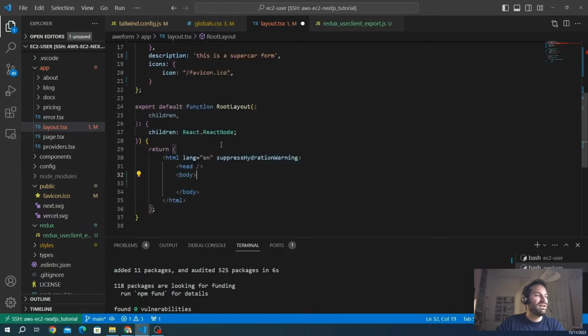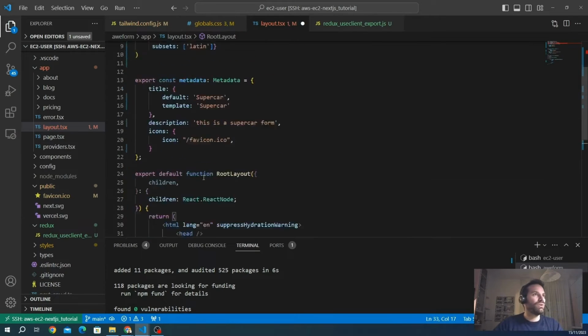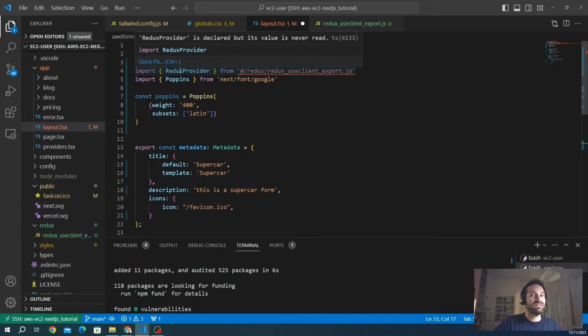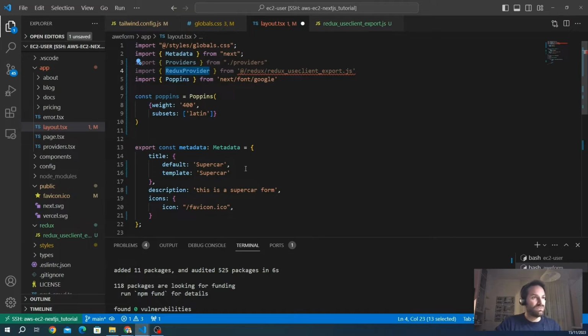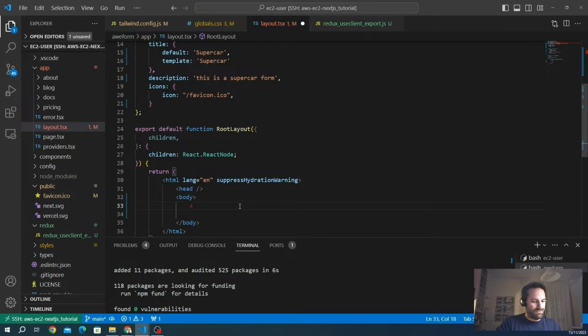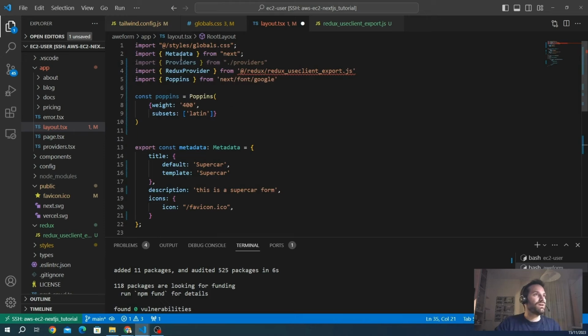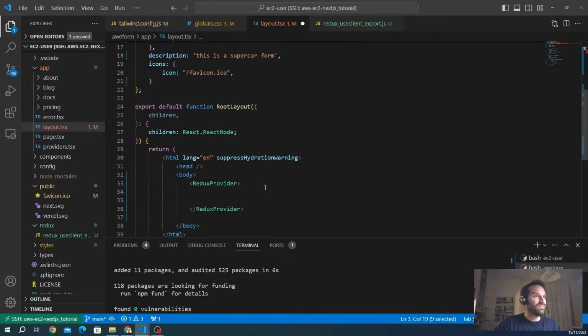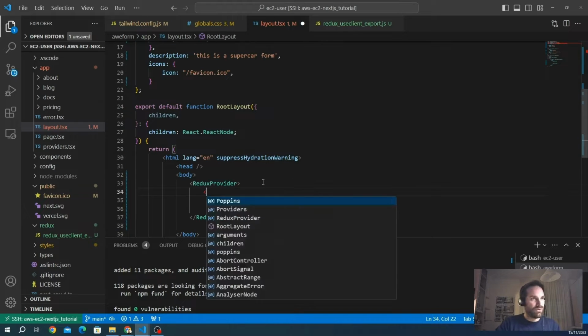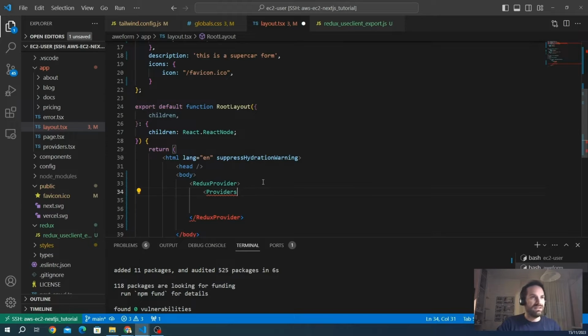We just remove everything. We leave the body like that. And here we are going to wrap our application first with a Redux provider. Be sure to follow this order, if not, you can have some little problem. And after, also the provider from Next UI. Here we go, and we have this part.